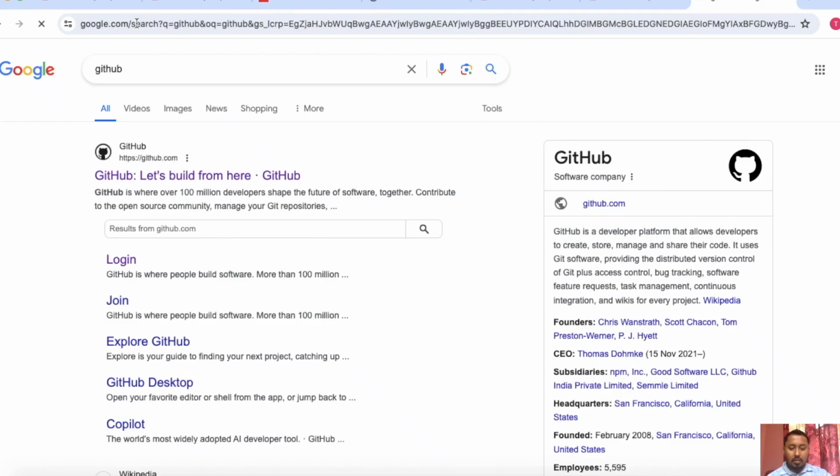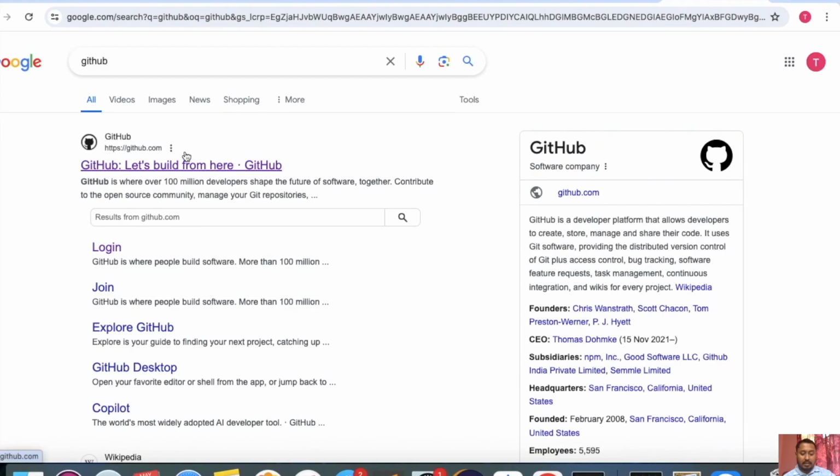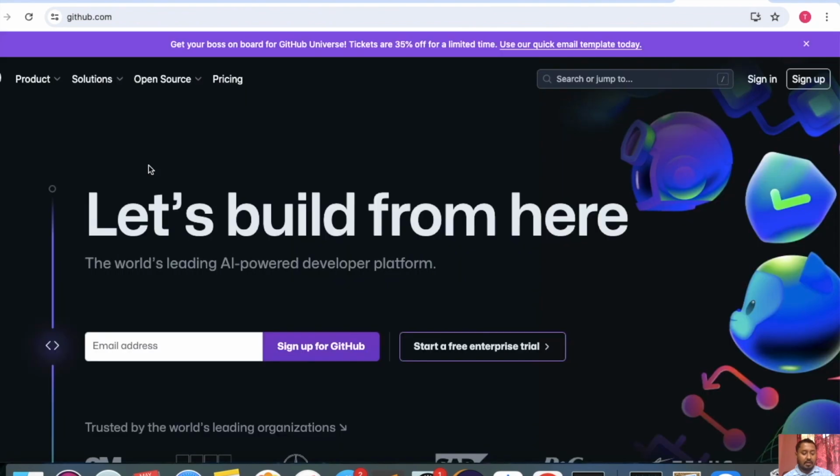In this video, we will see how we could create a GitHub repository and push our code to the repository. In Google, we will search GitHub, then click the github.com link. Signing up and creating a new GitHub account is very easy.